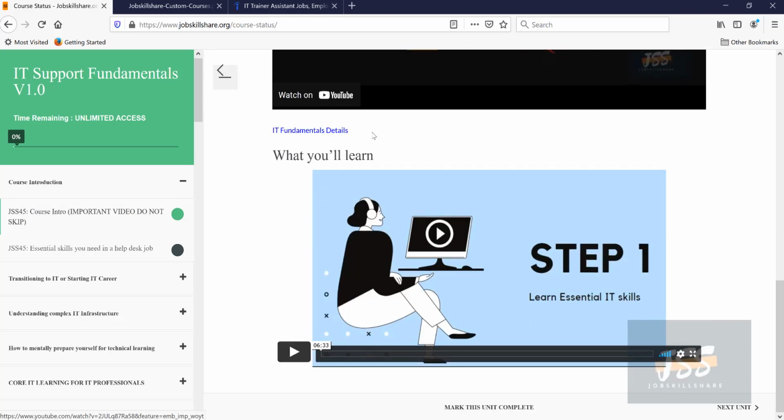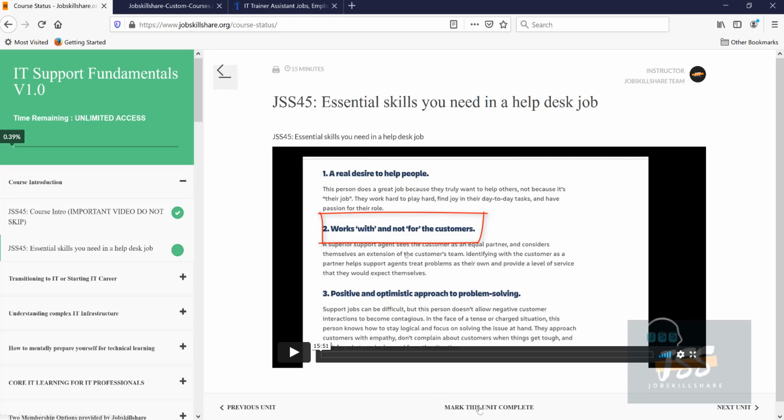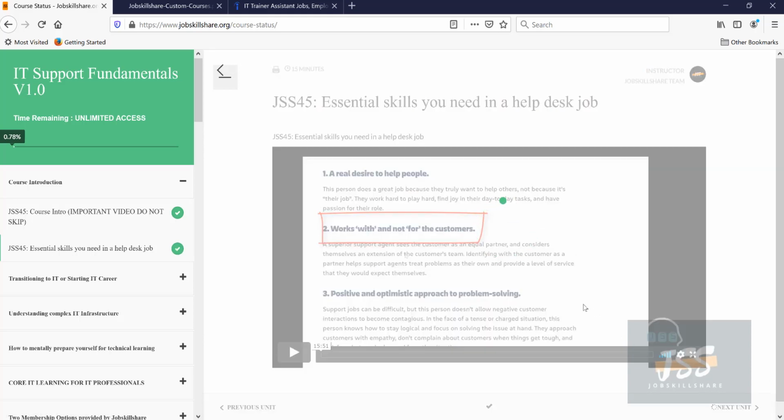If you're done with all the videos, you can click on Mark this unit complete and you will see the check mark and your course progress will change. If you want to go to the next unit, you will click on next unit, basically going to the next video. You're going to see the next video and then you will click on Mark unit complete. You will continue this process till you finish the course.